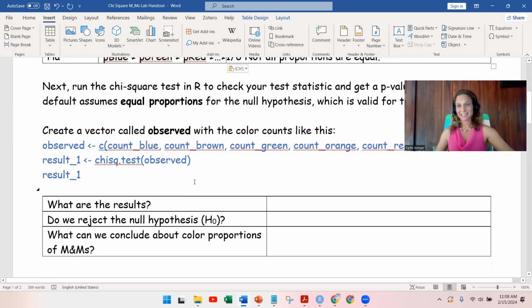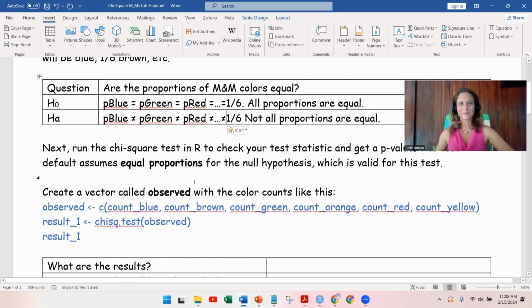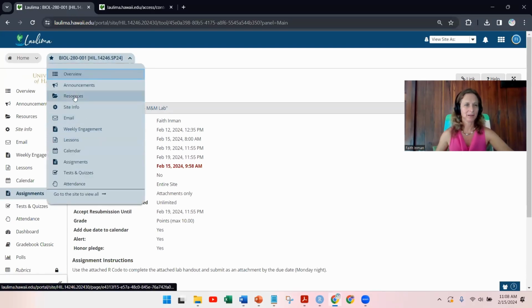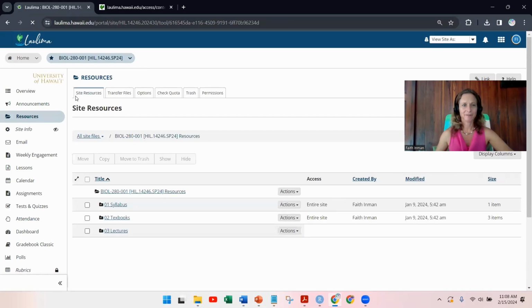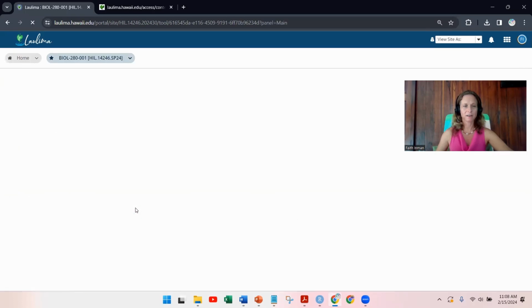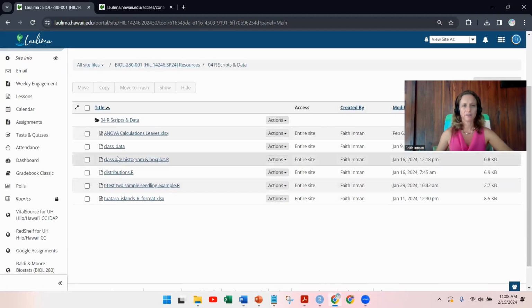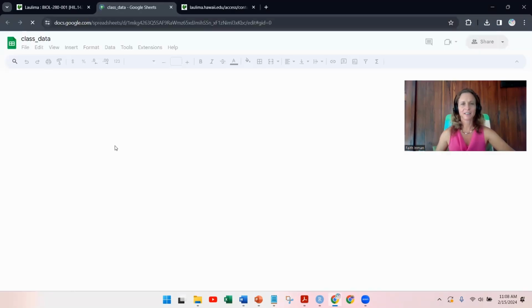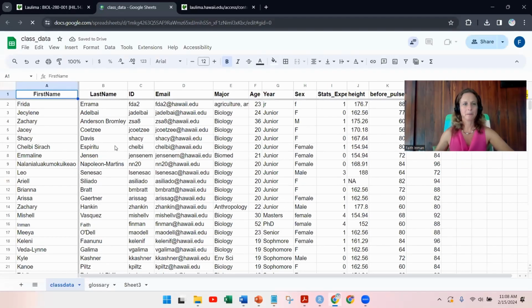Now we need to actually take some delicious data. If I go back over to Laulima and look on the resources tab, I find this cool thing under R scripts and data. This is the link to the class data. Click. All right, here is our class data.